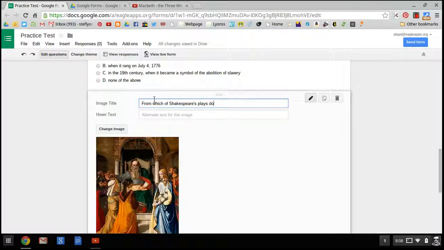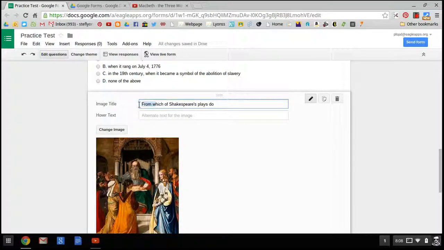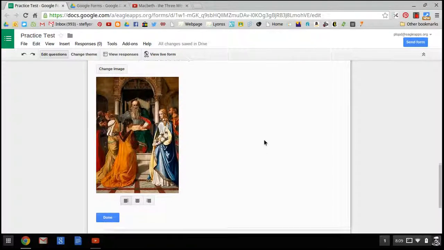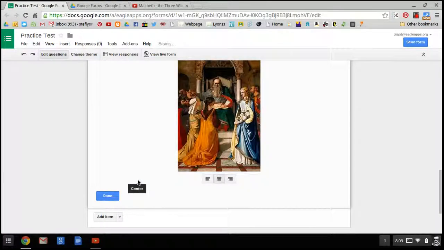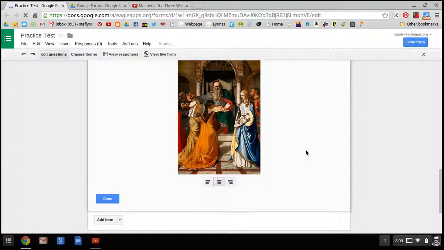How about just which of Shakespeare's plays does this picture represent? That's a better question. This would be great if you were doing maybe an author study. You can use pictures to represent the different books or stories from the author. These kinds of questions are really great for students who are a different kind of learner.